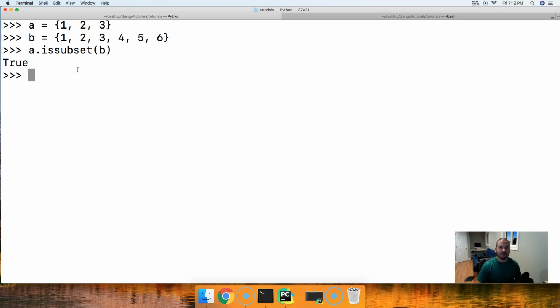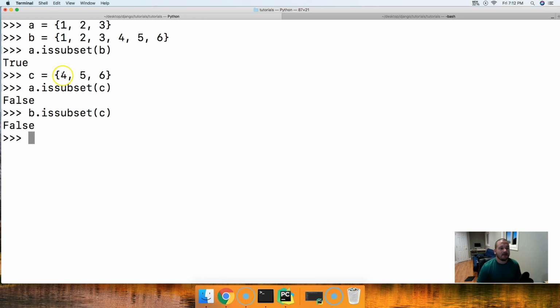All right, let's add another set. We'll call this one C, and C will be 4, 5, and 6. First, let's do A dot issubset of C. No, it's not, it's False, because the objects in A cannot be found in C. Let's go ahead and do B dot issubset of C. No, it's not, because remember I said it has to be either the same number of objects or more for it to be a subset. C doesn't have 6 or more objects, so B cannot be a subset. 4, 5, and 6 were found in B, but it needs to have more objects.